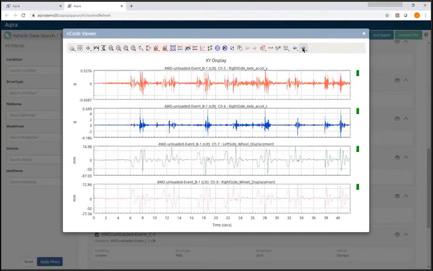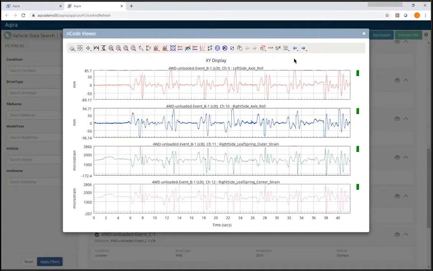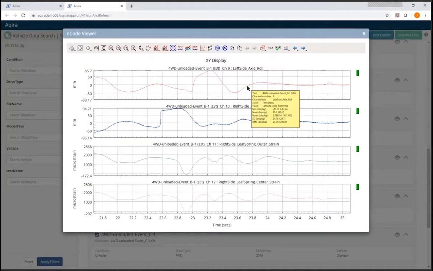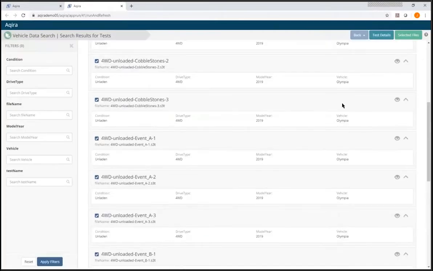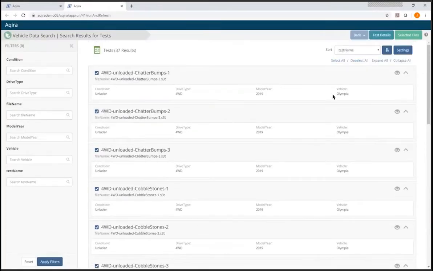This is fully interactive. This isn't a static picture. It's a fully interactive display that I can work with and zoom in, etc. I can then see, okay, is this the data that I'm interested in or not? So this is what I'm returning here: complete tests with all the channels in them.